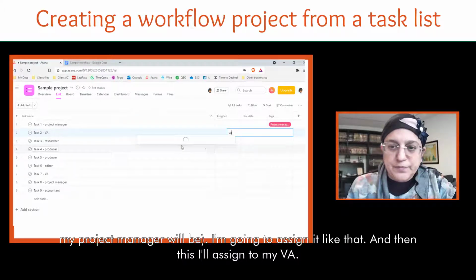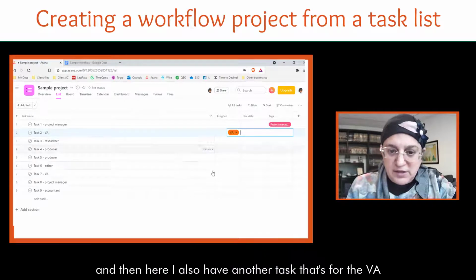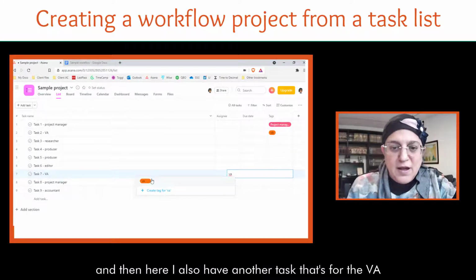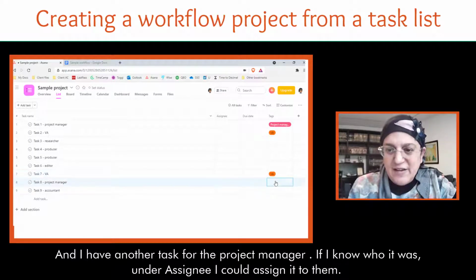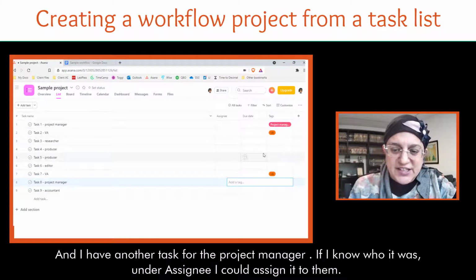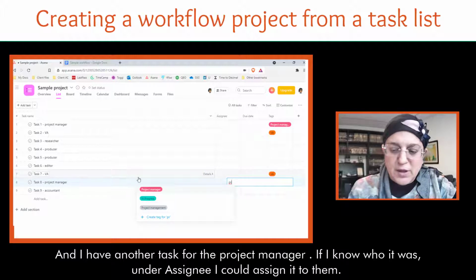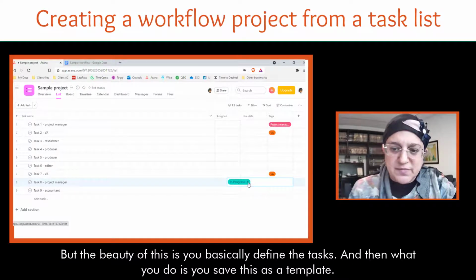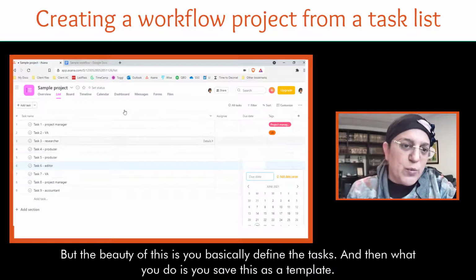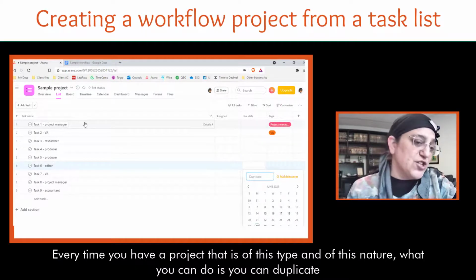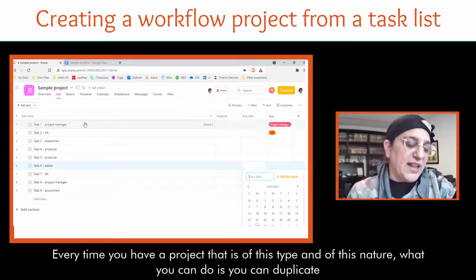And then here I also have another task that's for VA. And another task for project manager. Now, if I knew who it was, I could just under assignee, just assign it to them. But the beauty of this is that you basically get, oops, wrong task. You basically define the tasks. And then what you do is you save this as a template. And then every time you have a project that is of this type, of this nature, what you can do is you can just duplicate this or use it as a template.